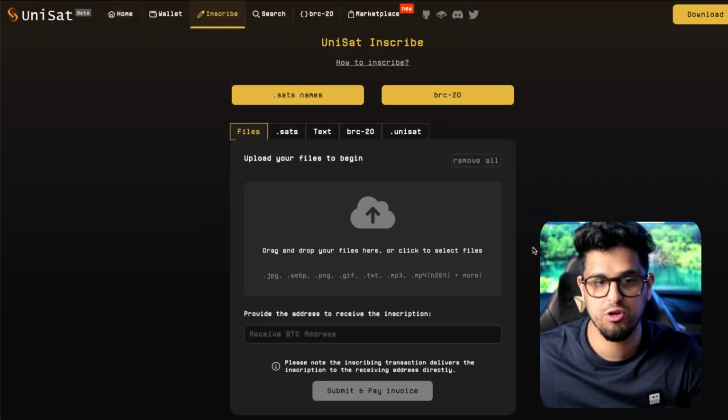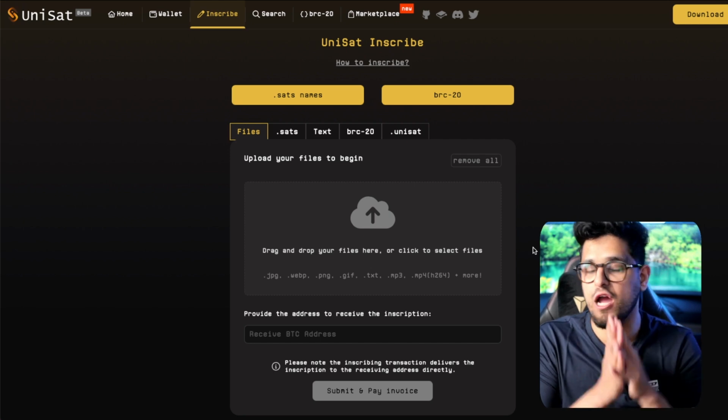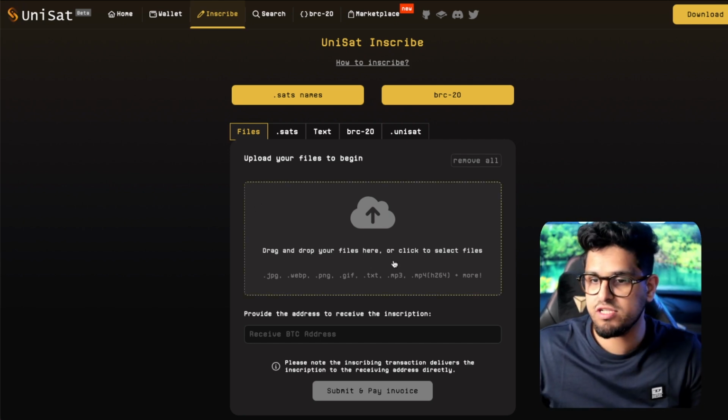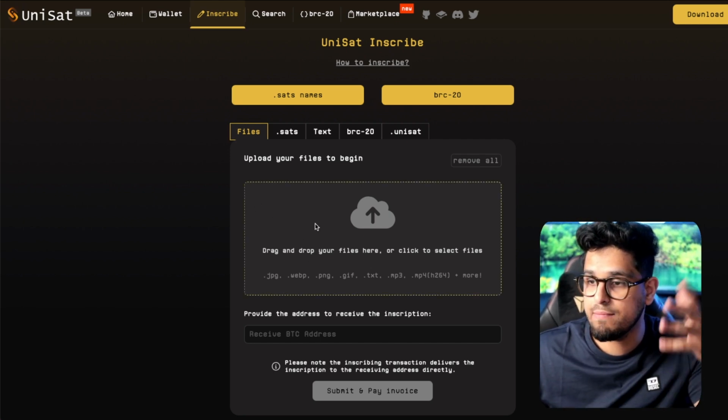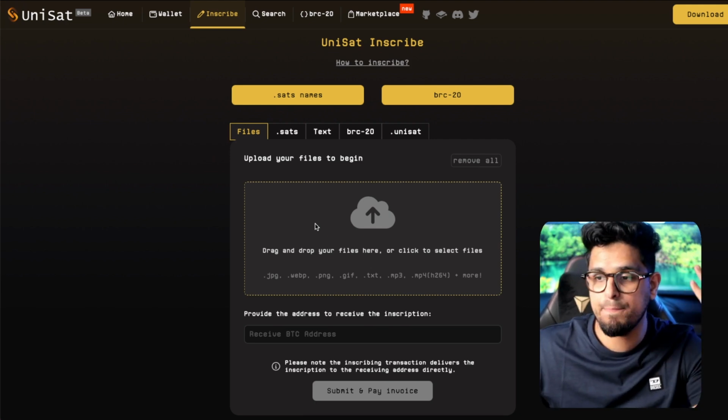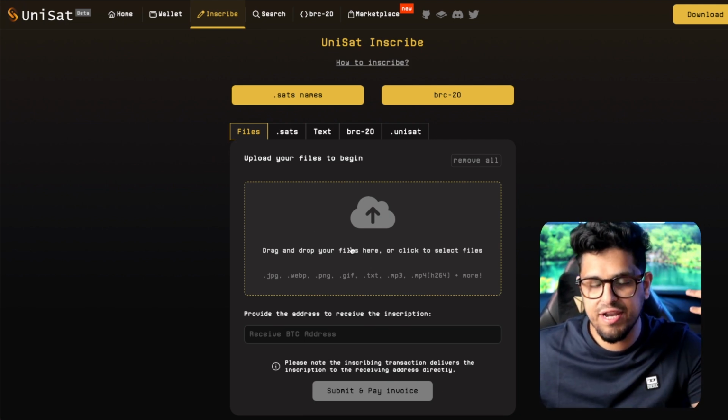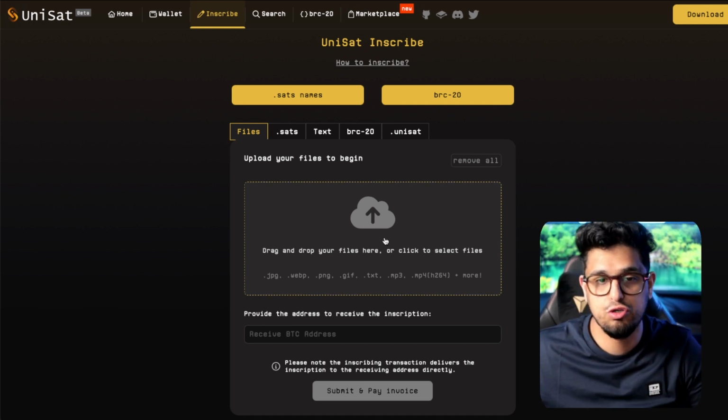Now you can go ahead and play around, okay? The first thing you may want to do is inscribe. Maybe you want to inscribe your own token. All you have to do is drag and drop a file in here. You can drag an image of your dog or your cat or something important to you, a piece of art or, I don't know, an exam certificate.